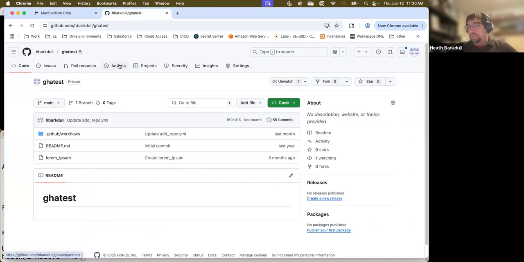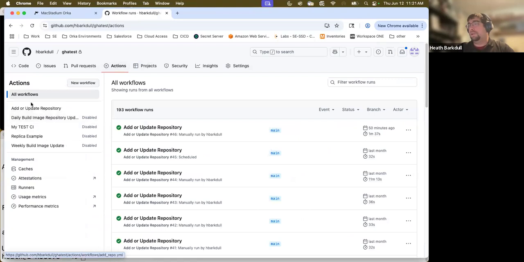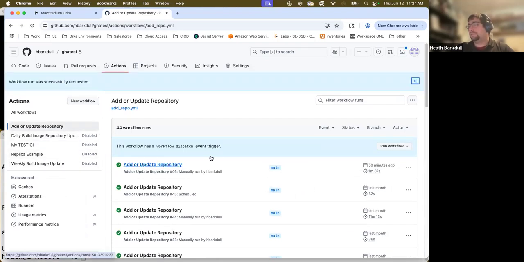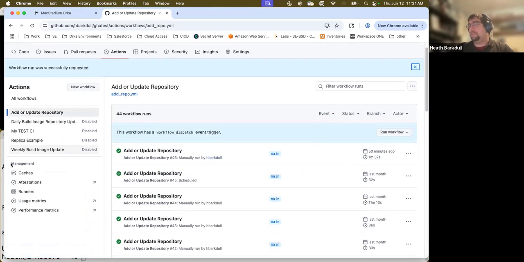For mine, I'll use GitHub Actions. I have several workflows within GitHub Actions to be able to control my environment. So let me just go to this one that's add or update repository. I'll run it first, just so we can see how it interacts with the Orca cluster. And we should see that pop up in just a moment.